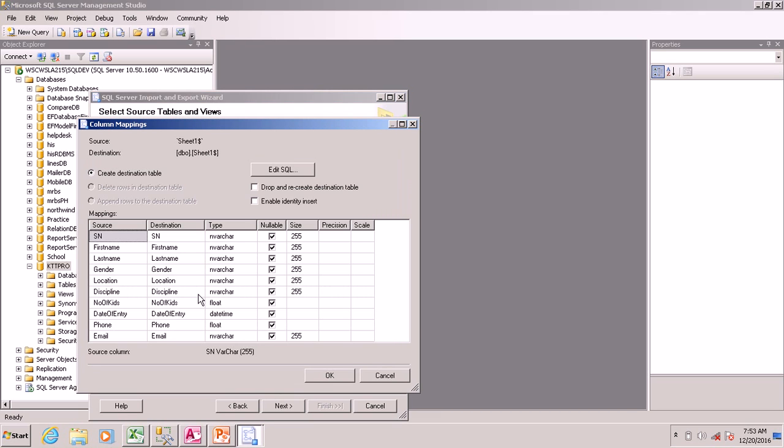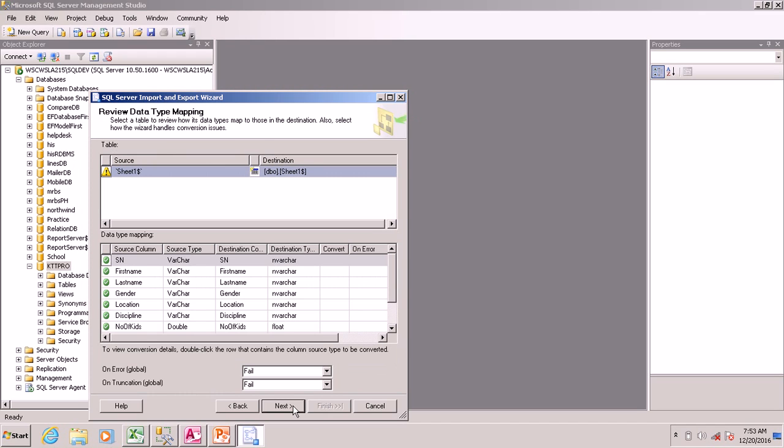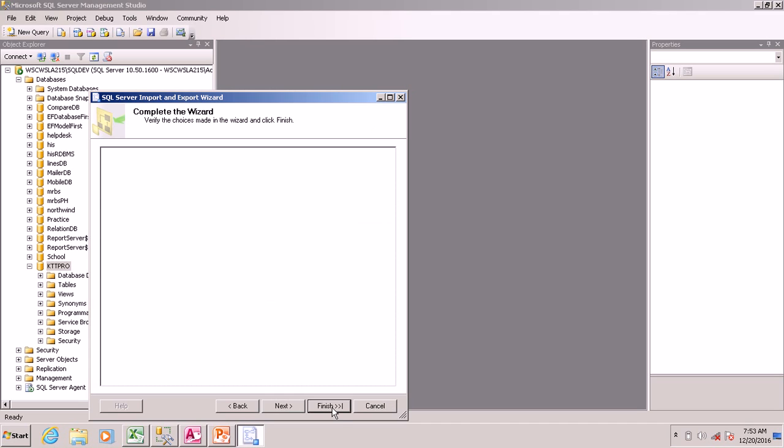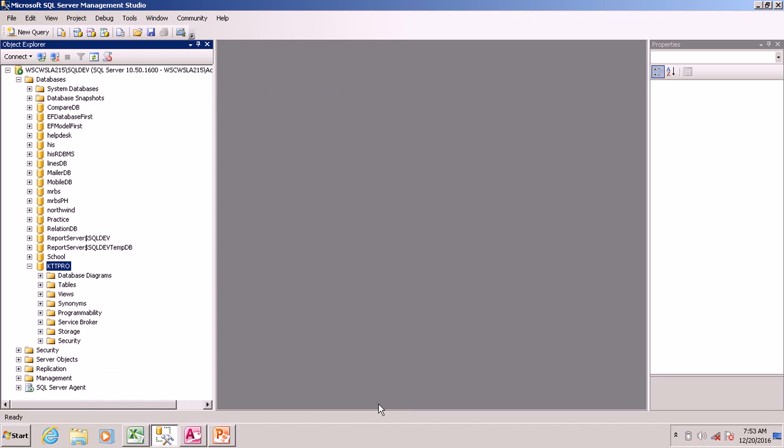I want to edit something. What I want to edit is the date of entry. As you can see, date of entry is date time. I want it to be just date, so change to date and go ahead to say OK. Then click on next, and then finish it up. Alright, so we are done.